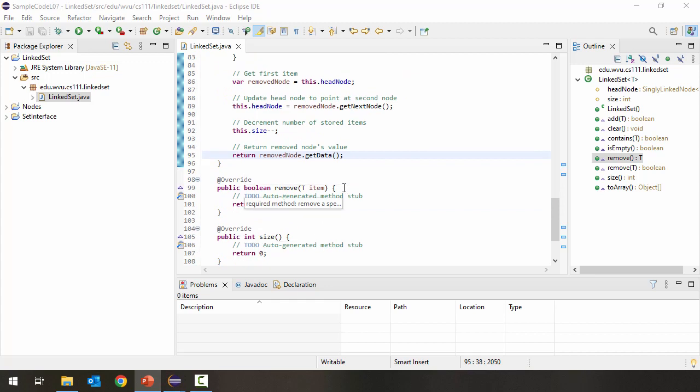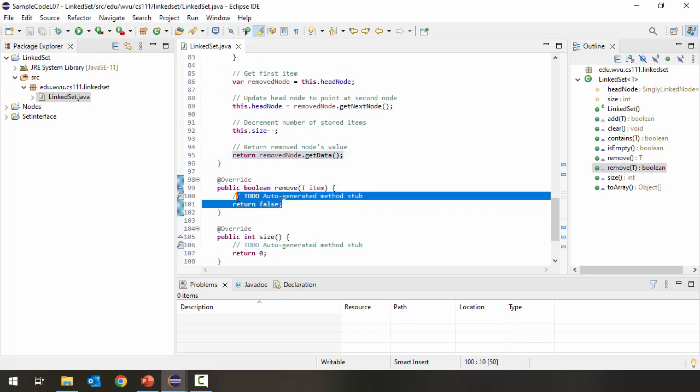Let's go ahead and do the version of remove that takes the item that we're trying to remove. And here I'm going to start off by making sure that item is not null.